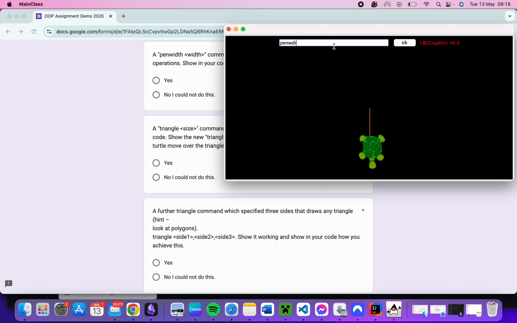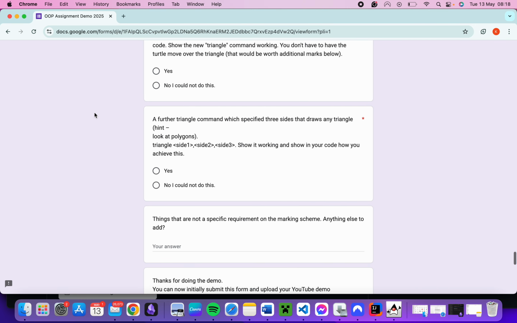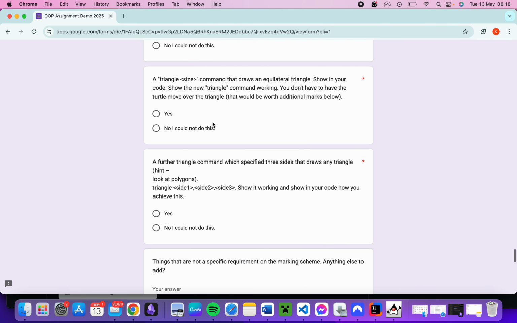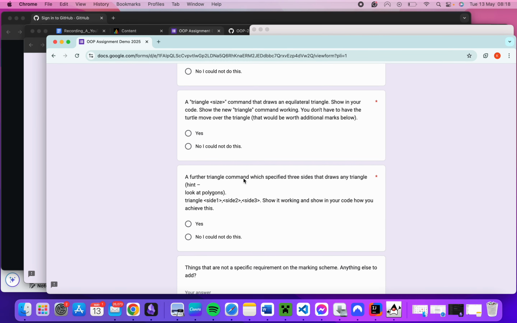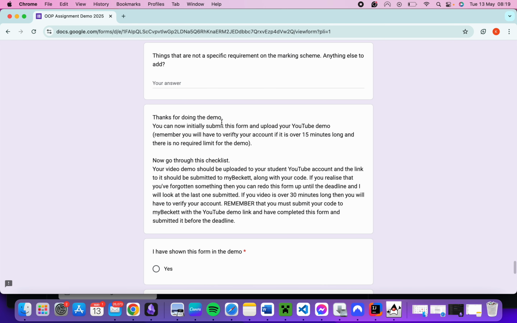Pen width 50. Forward 100. There we go. So use clear. Go. Pen width there. And triangle size. Okay, so I implemented these into one switch case to make it a little bit easier.